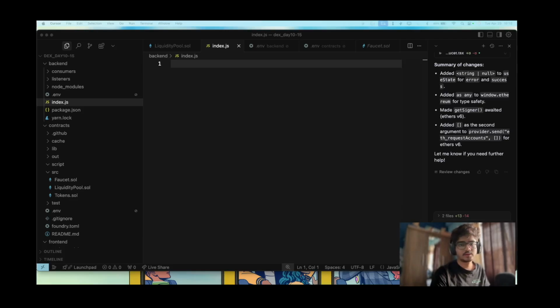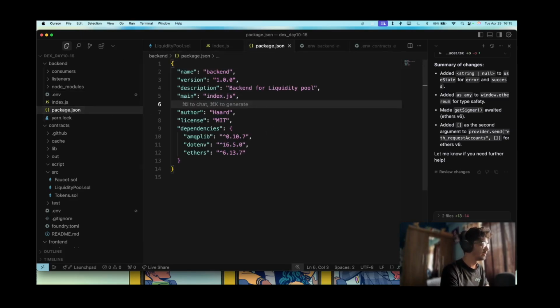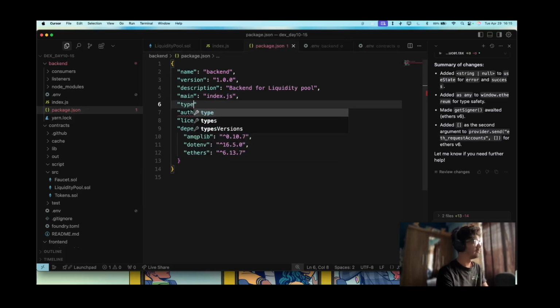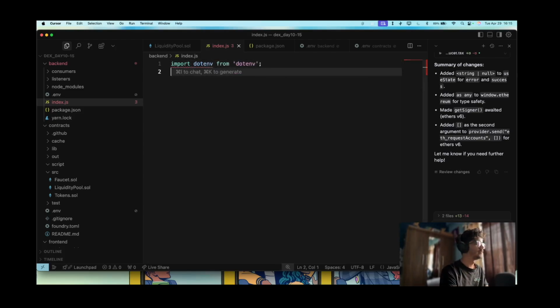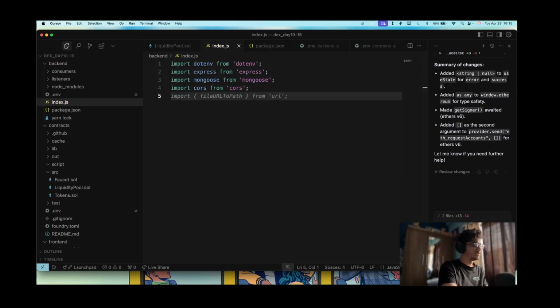Okay, now let's see here. What do we first read here? Let's make this a module actually. Type would be module. Okay, I don't want to go for CommonJS. So import ethers from ethers, and dotenv. From dotenv, import express, mongoose. Then import ethers, sorry, like this from ethers.